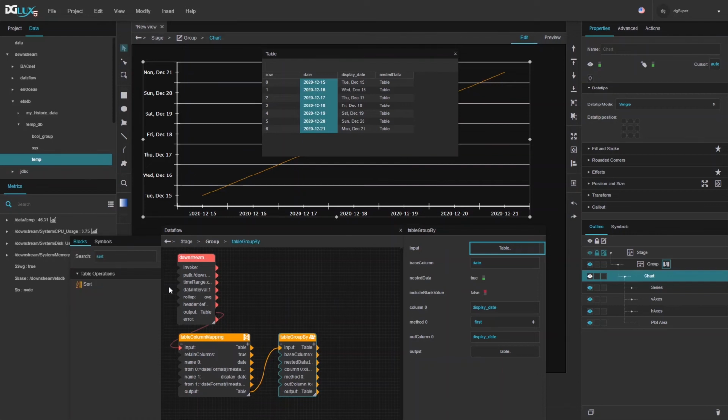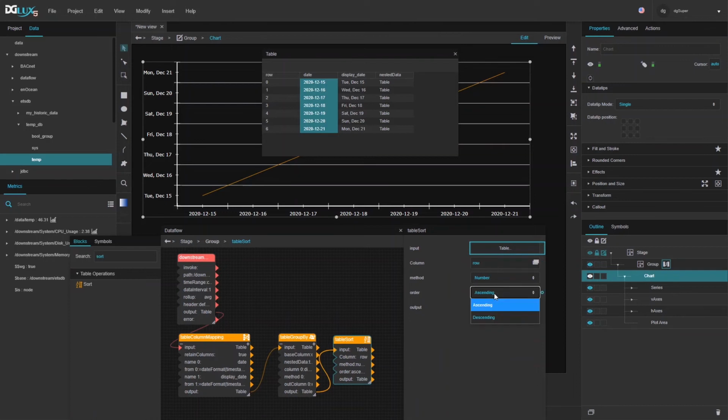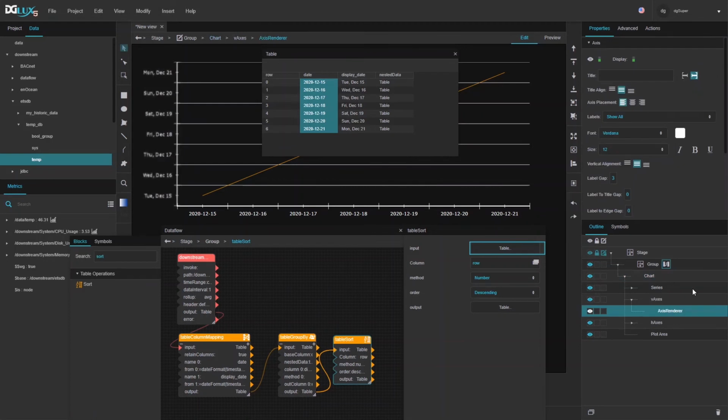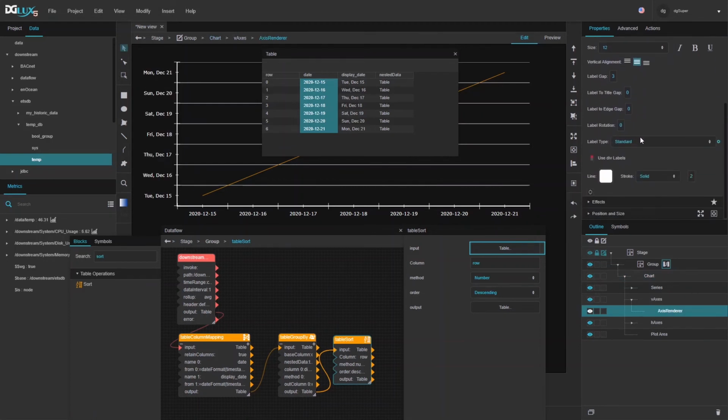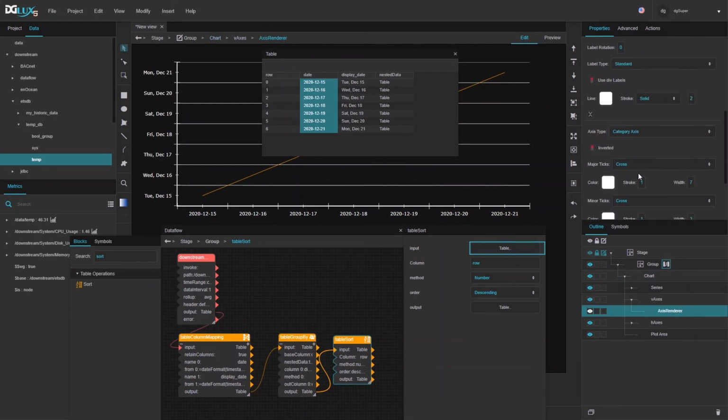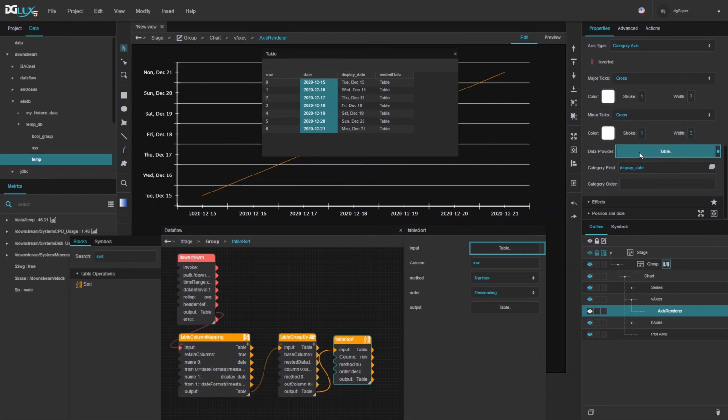So I'm going to use a sort block to simply turn this table inside out, sorting on the row, descending. And I'm going to go to my vertical axes here, kind of drill down to the data provider, and I'm going to link the sorted version. Right? So that basically flipped the axes, right? And now we need to deal with horizontal.